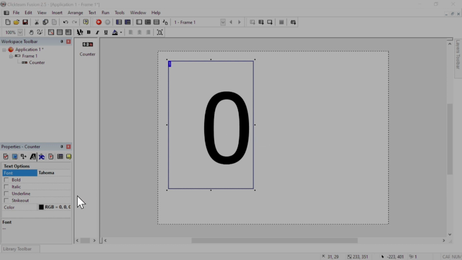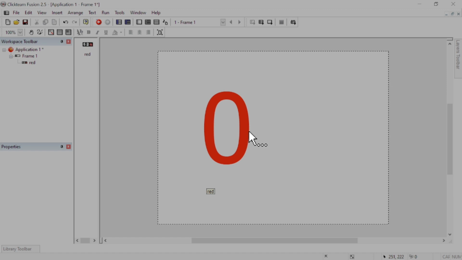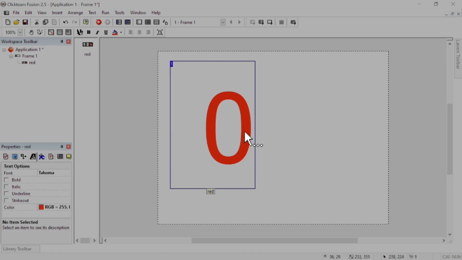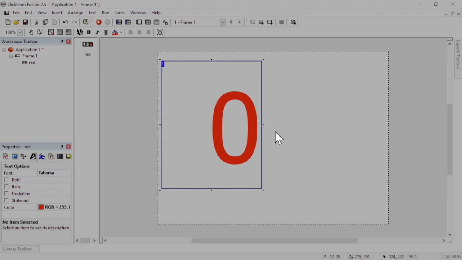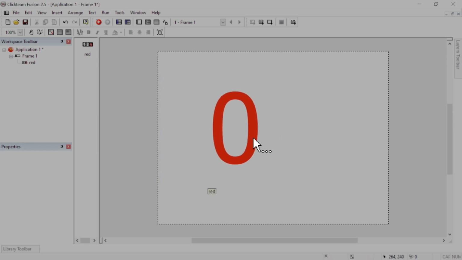Now this one is going to be for the red team, and I'm going to show that by making the text red. I'm also going to make sure I leave the counter slightly more centered, because the digits would be added this side, and I'm also going to make the text box a bit bigger on this side so the digits fit. And there we go. So that's the first counter.